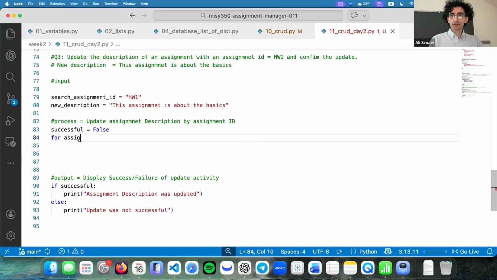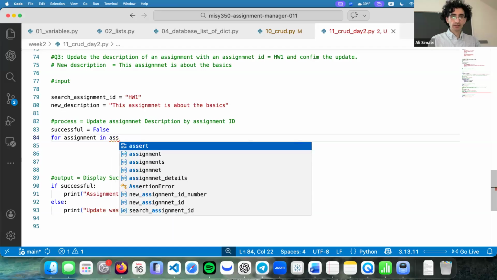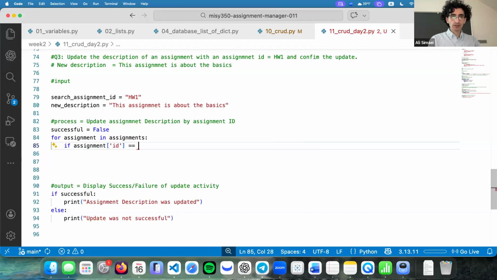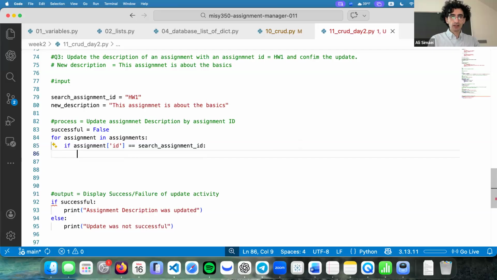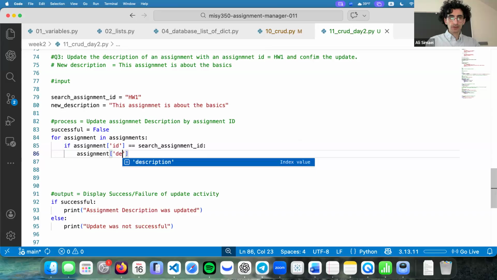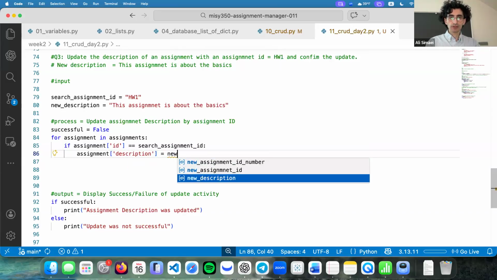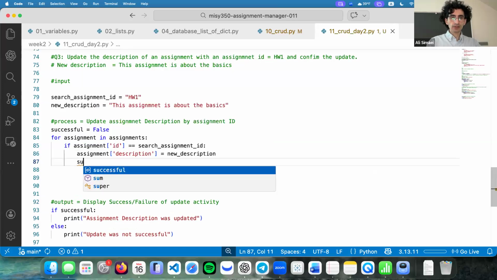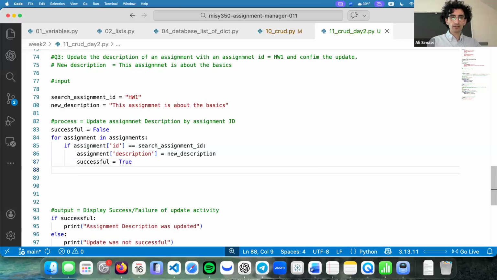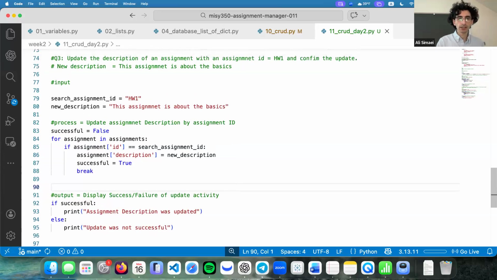For assignment in assignments, if assignment ID is equal to search assignment ID, then assignment description equals new description, right? And then successful should be set to true. And then you can break. And that's about it.